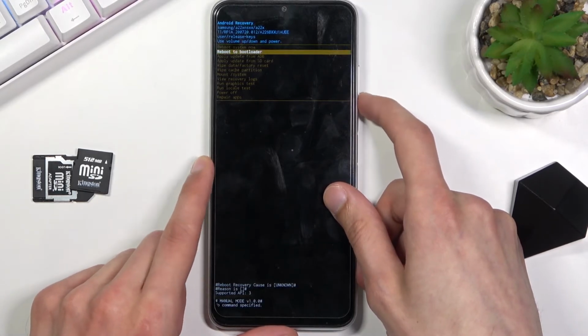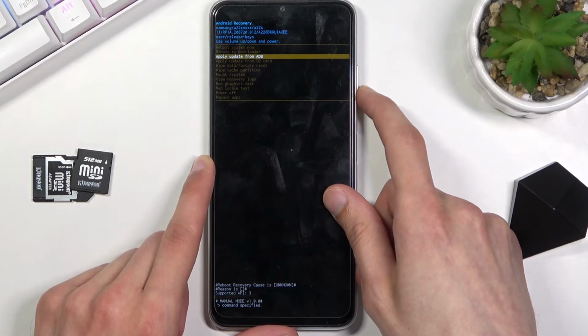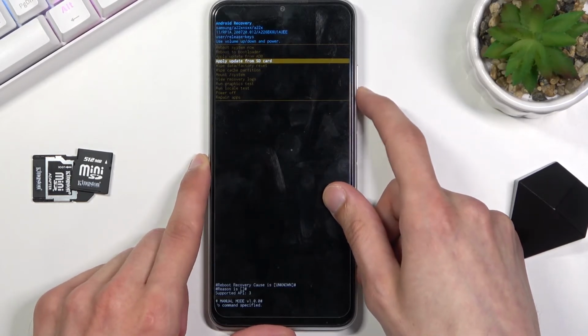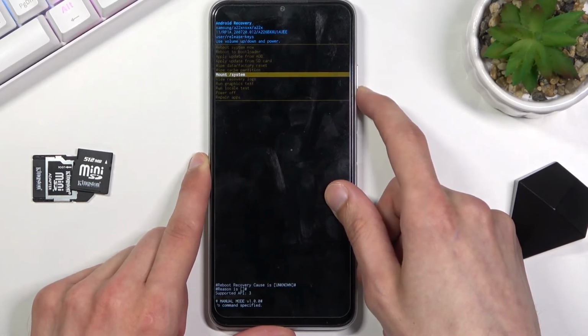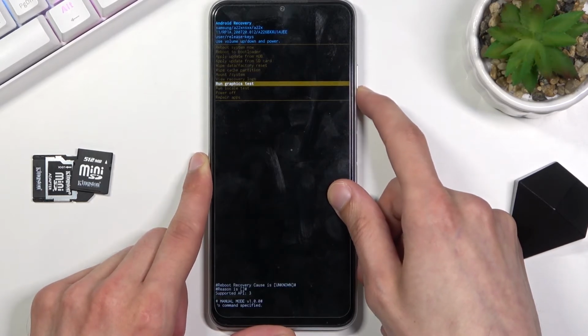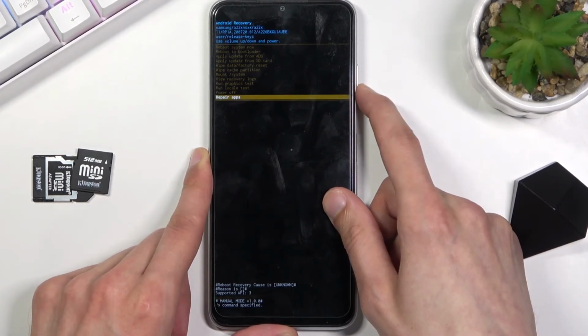takes us back to Android. Reboot to bootloader does nothing. Apply updates from ADB, SD card, wipe data, wipe cache partition, mount system, review logs, run tests, power off the device, and also repair apps.